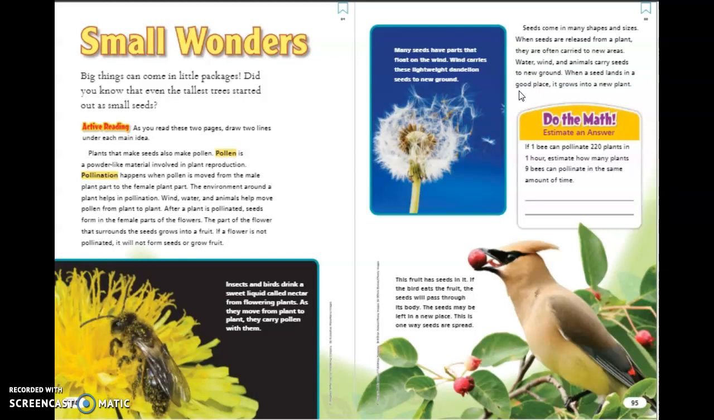Okay, let's go over the main idea. When seeds are released from a plant, they are often carried to new areas. This sentence right here is our main idea. And it talks about the supporting details. Water, wind, and animals carry these seeds to the new ground.